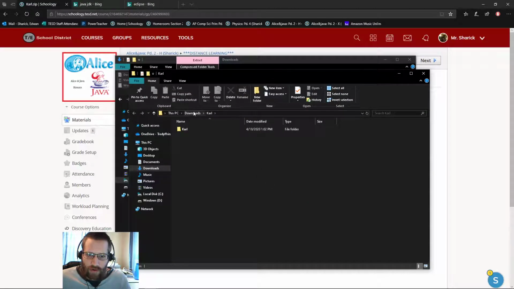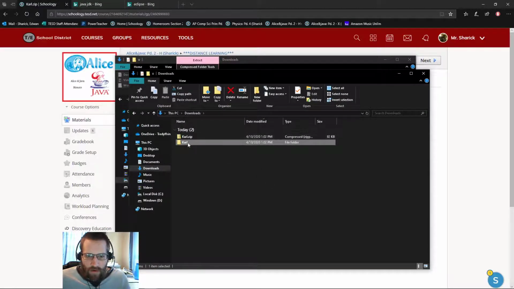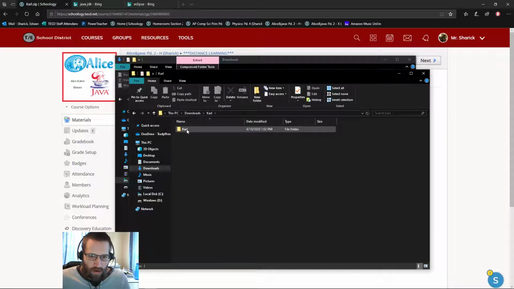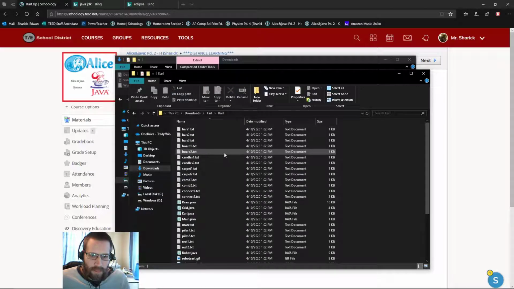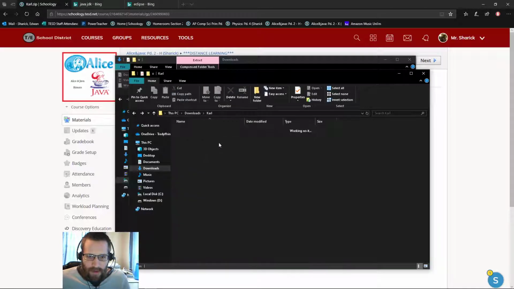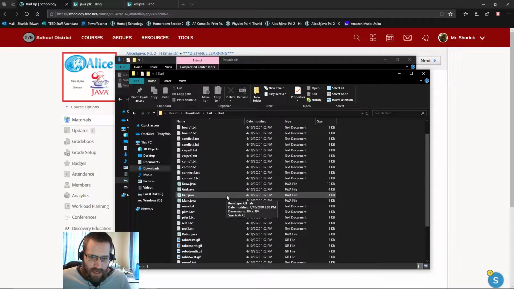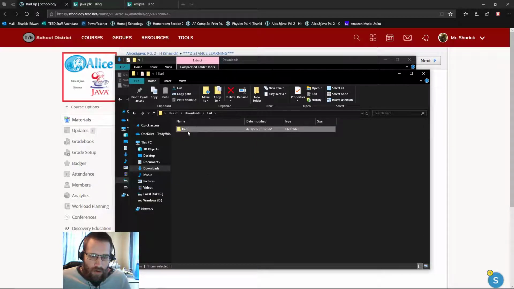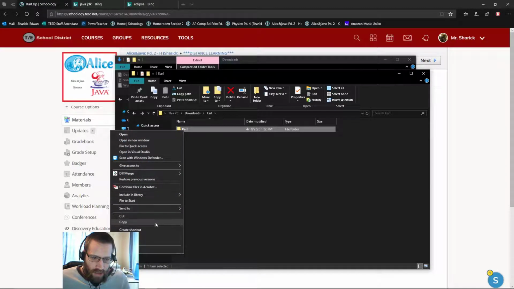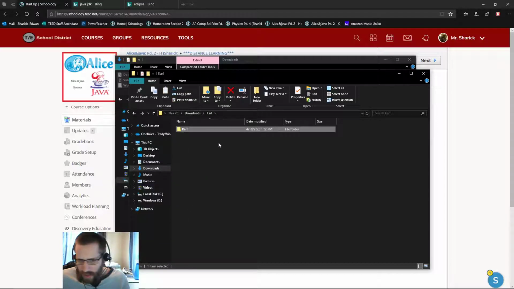Then we'll get a folder inside of that folder. So we have a folder called Karl, and then there's another folder called Karl inside of that folder because of the way that it extracts it. And then there's a bunch of files inside of that folder. So we're going to take this folder here, right click and say copy. Or if you want to cut it, you can. I'm just going to delete these from my downloads later.